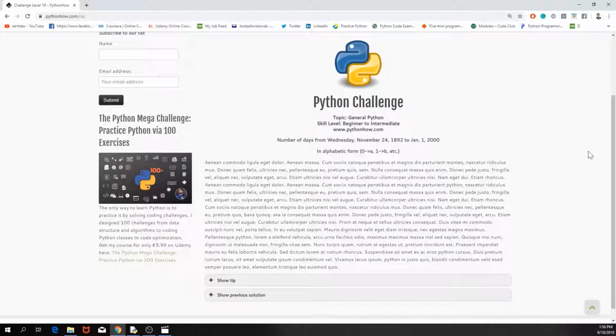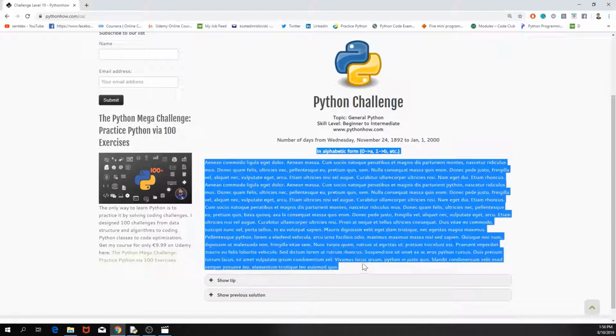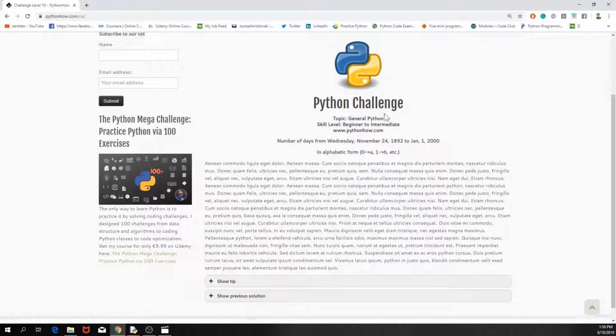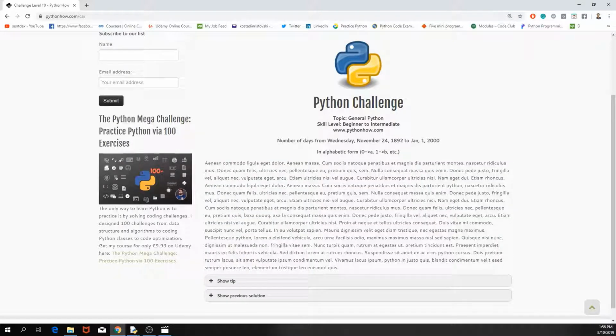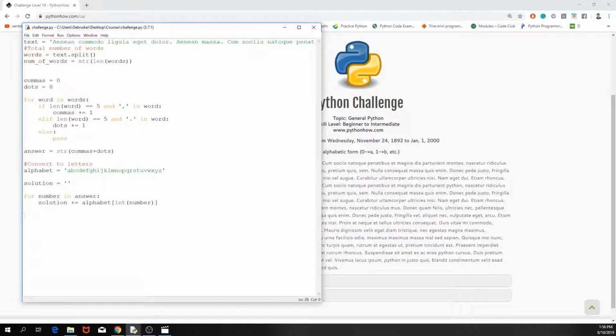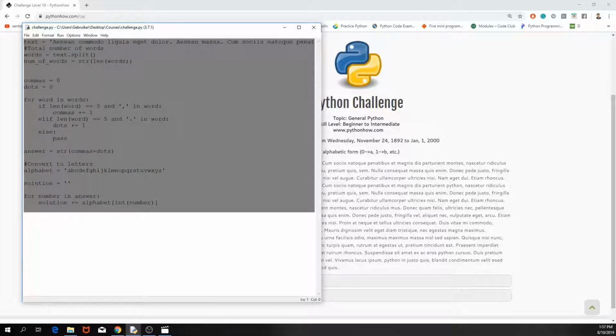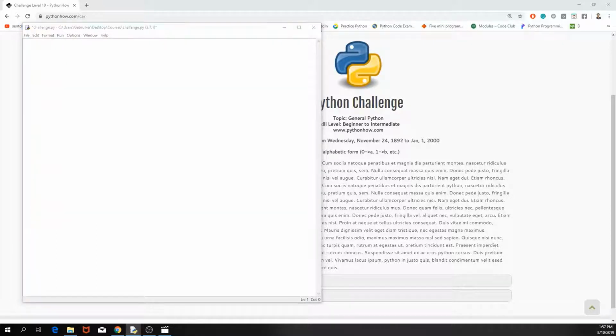And the 10th challenge, number of days from Wednesday, November 24th, 1892 to January 1st, 2000. I don't see the relevance for this part. In fact, this is the last challenge, but I don't see any link to the text. So what I'm going to do is I'm going to remove everything that we've done until now, and I'm going to use something different.